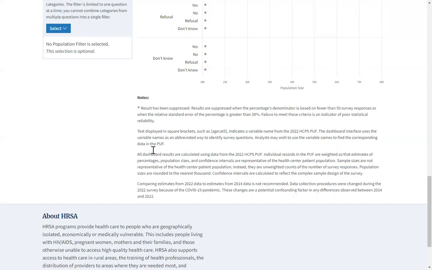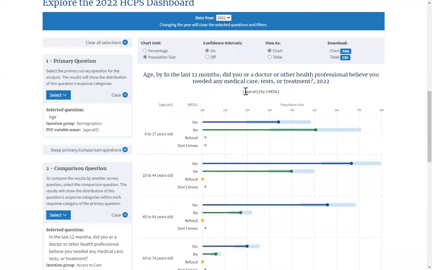The second note describes the meaning of the text in brackets, which indicate abbreviated names for the survey questions. These correspond to variable names from the survey's public use file in case you want to refer to that file. These can be seen below the title of the chart, in the headers of the columns, and in the question details when selecting a question.